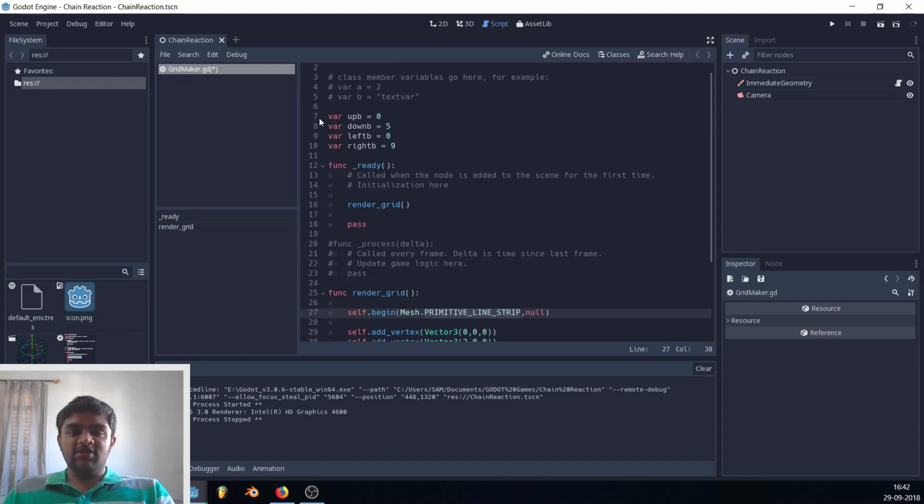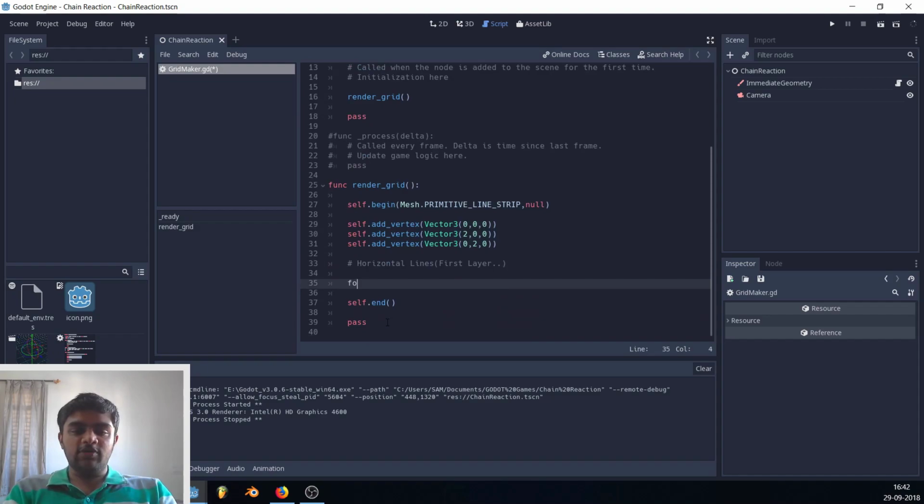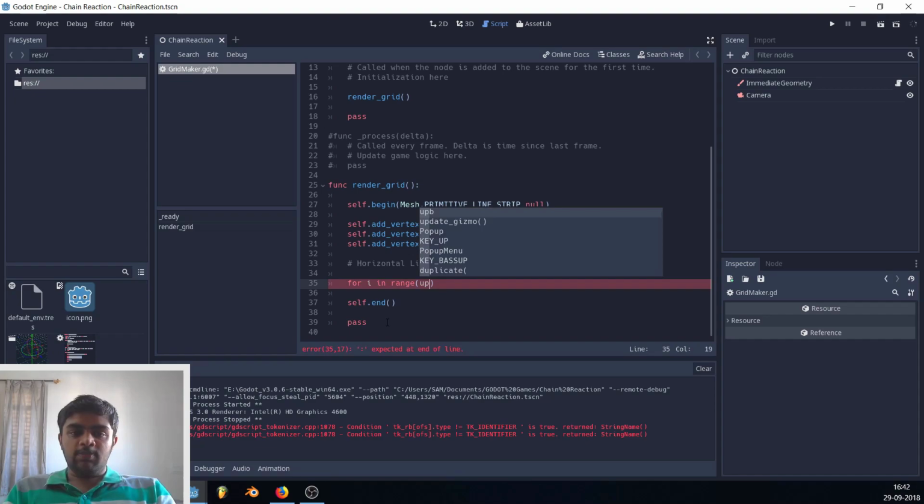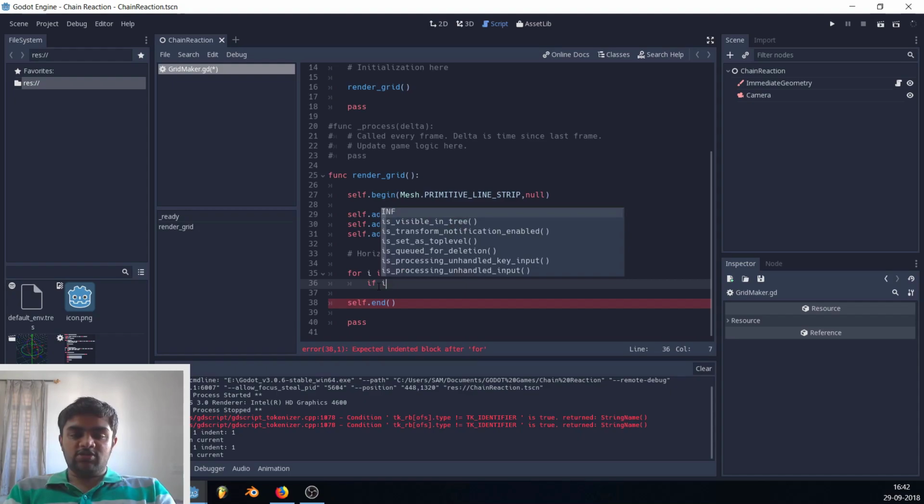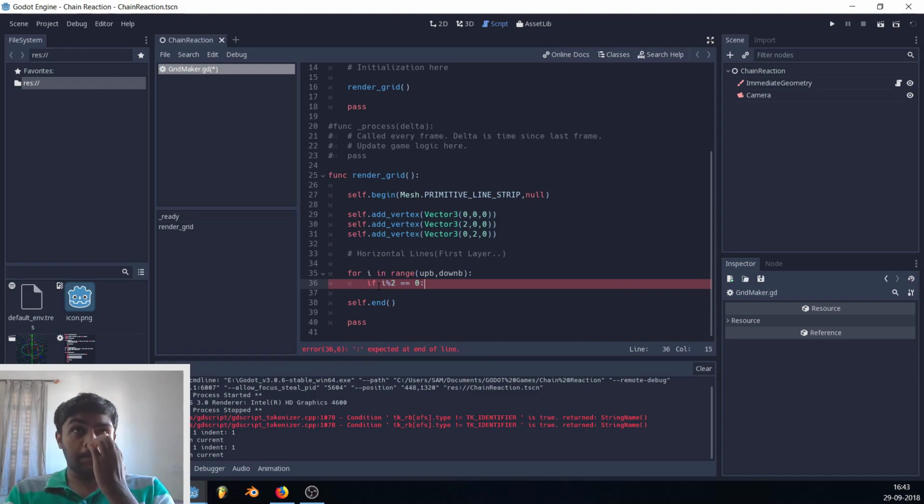And the first thing is, we'll create a for loop. This is very similar to Python: for i in range, that is 0, that is up bound to down bound, right? You can see the autocomplete is also good, it suggests properly. So if the row is an even number, so if i mod 2 is equal to 0, what we'll do is add a vertex.